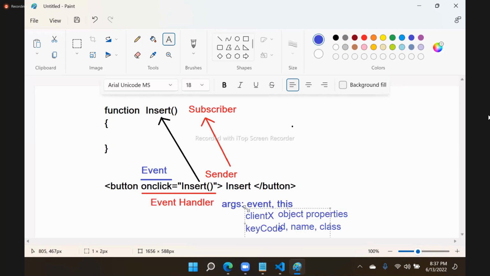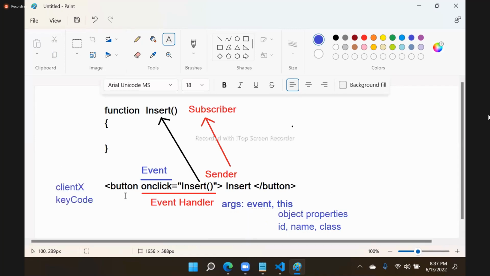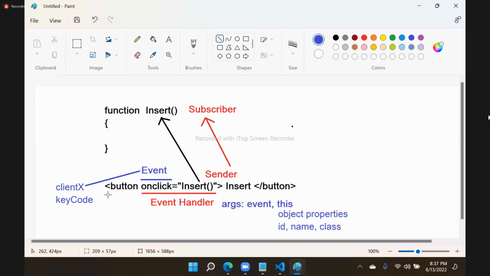Let me keep it here. These are event related properties. Object related properties are these. Object related means button ID, button name, button class.